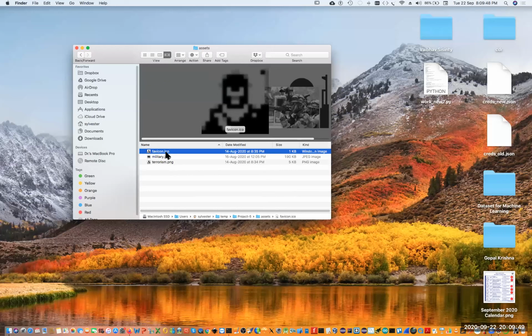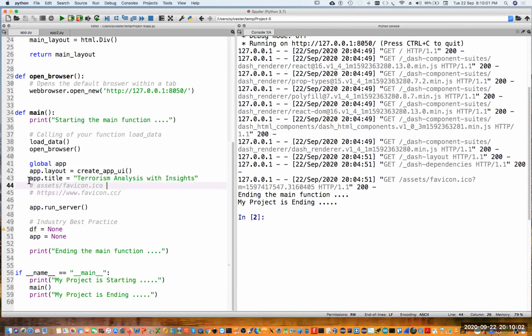Anirudh, Paul, did you get it? You just need to have this file. There is no coding required, guys. I do not need to write any code. For example, for title, I need to write code, but for favicon, I do not need to write code. I only need to have that ICO file stored at a specific location.